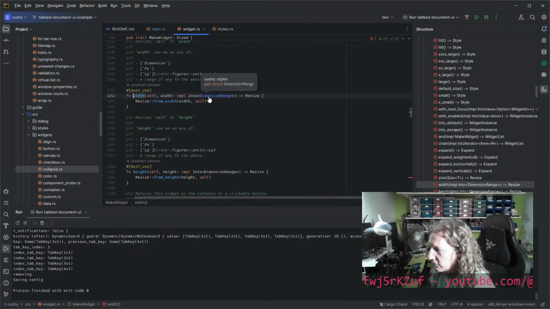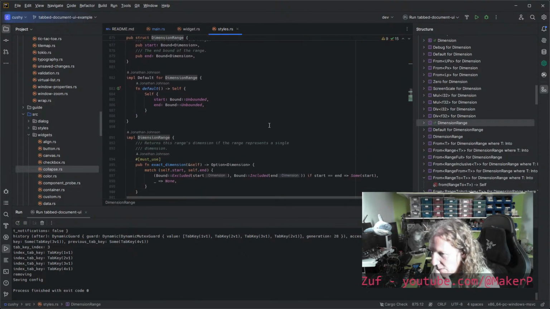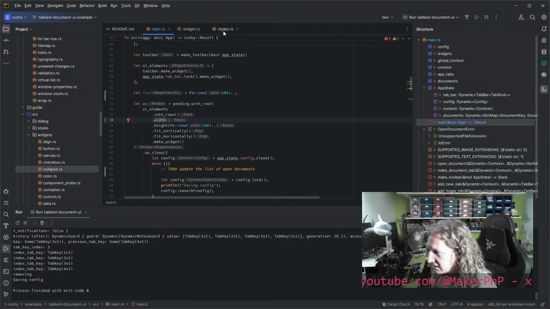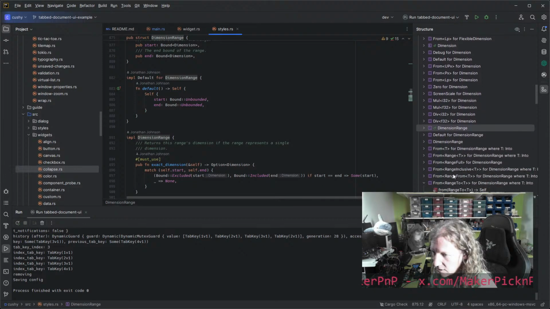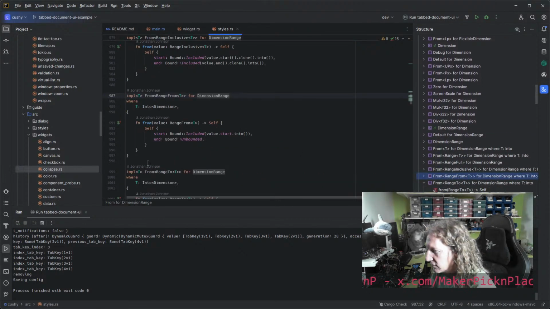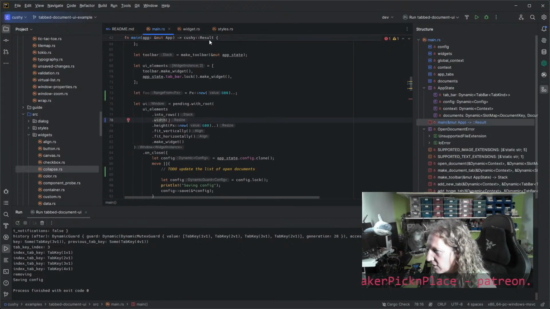So this width thing wanted something to create a dimension range from, and there was a range, and we said the type was a range from. And we've got this one, right? So it uses this. Okay, so this wants a range from of type T, which is what we've got here.